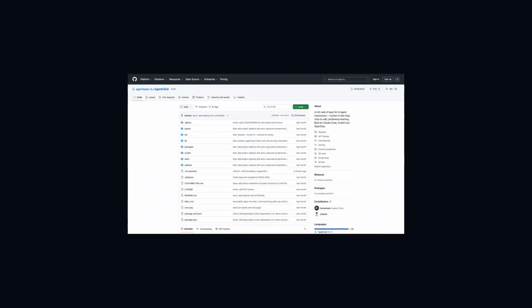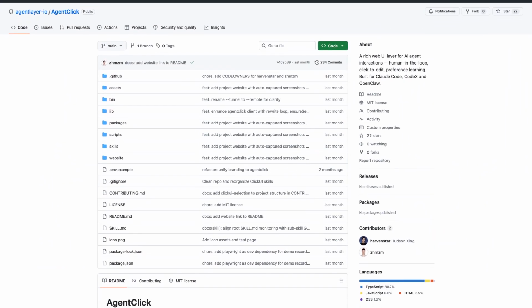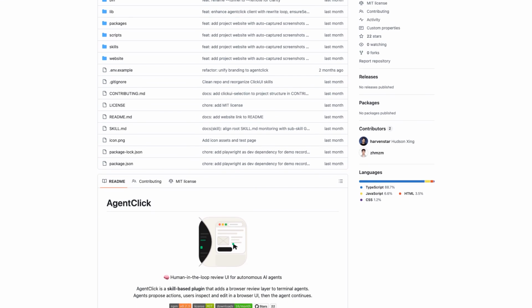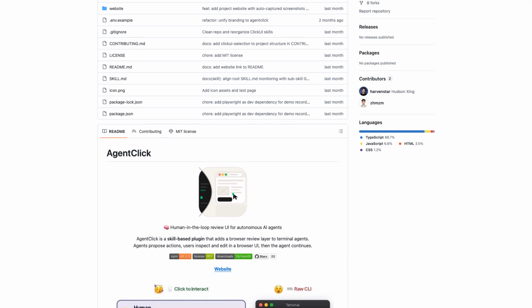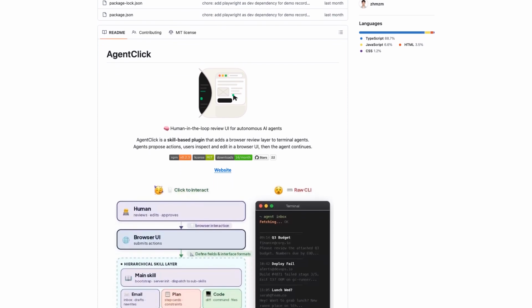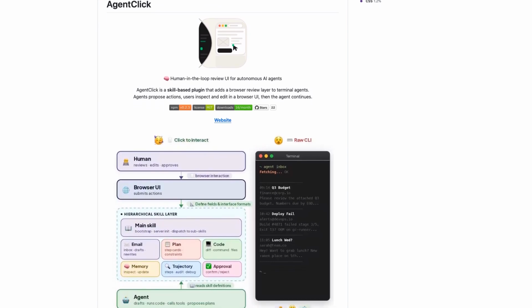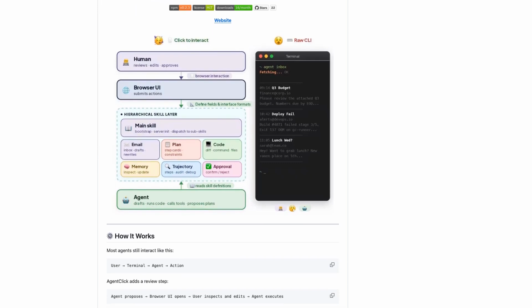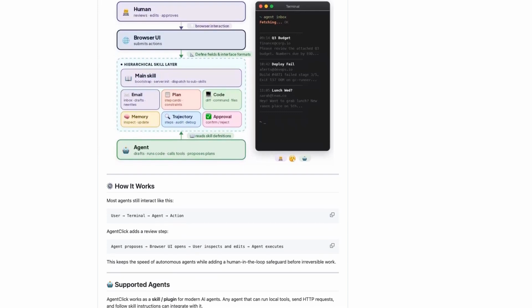AgentClick is a browser-based review layer for AI agents like Claude Code and OpenClaw. Instead of agents executing actions blindly, AgentClick intercepts proposals, displays them in a purpose-built UI, and lets users edit or approve before execution continues. The implementation works as a skill plugin that agents can call via HTTP.